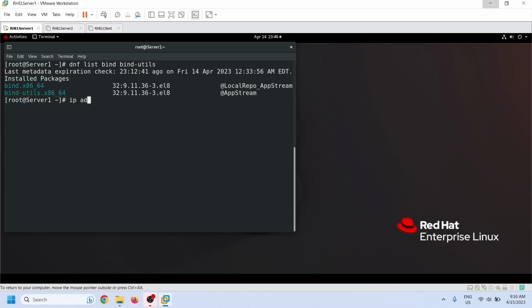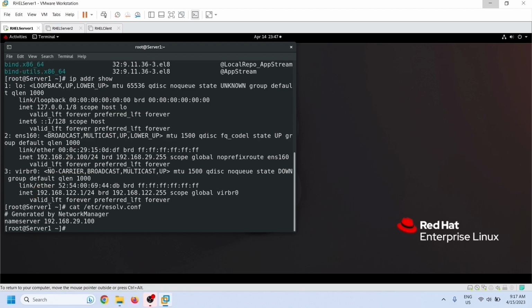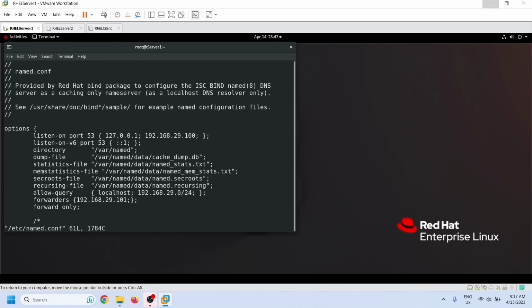Now let's verify the IP configuration. For this, we can use the ip command. To view the configured DNS server's IP address, we can view the /etc/resolv.conf file. As we can see here, this system is configured to send DNS queries to the DNS server configured on the local system. Now, open the /etc/named.conf file and configure this system as a primary name server for the example.com domain.